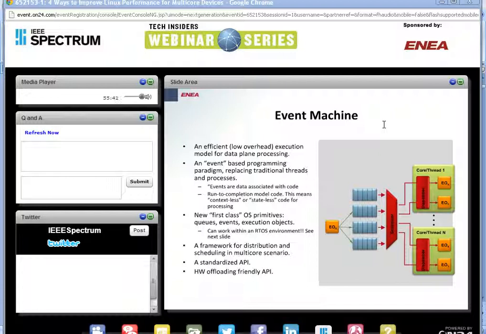It's got several different kinds of OS primitives. It can work within an RTOS environment, but it works best in a non-OS environment. And I'll explain that in just a minute. It's a framework for distribution and scheduling in a multi-core scenario and has excellent scalability behavior and excellent load balancing behavior.